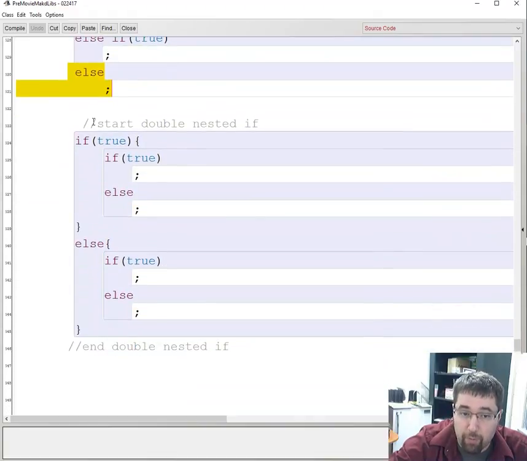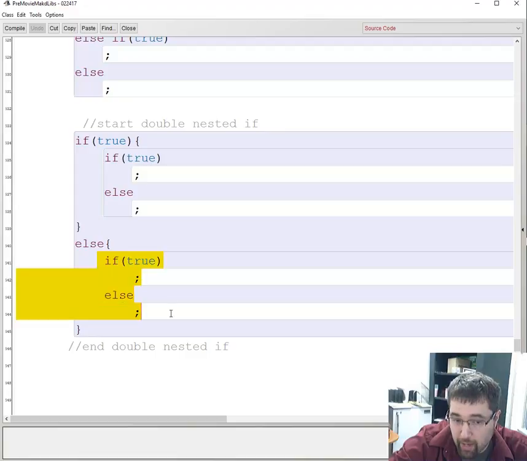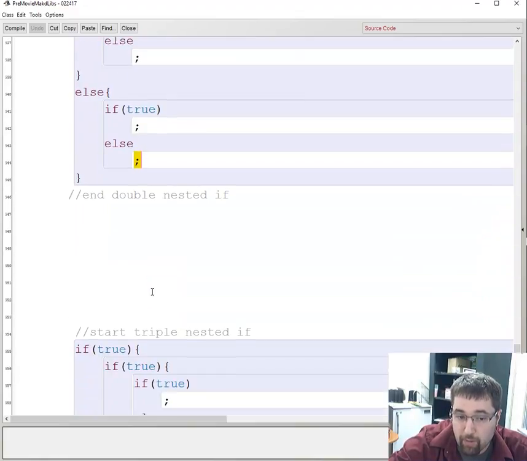Then what we're going to be looking at is the double nested if. So we have an if with an if inside that if statement. And with the else, it also has an if inside there. Now this has 4 cases because we see 4 colons, 1 for each if or else.